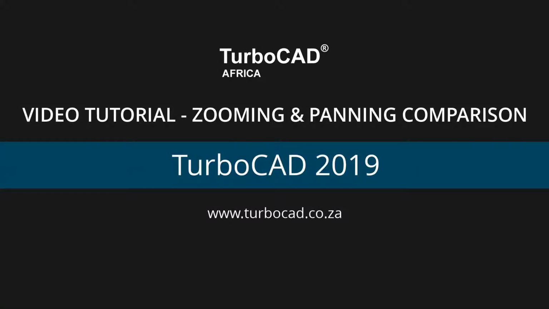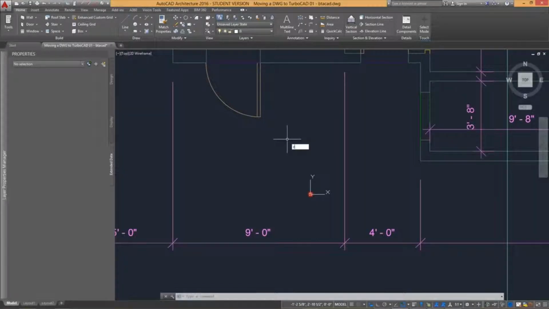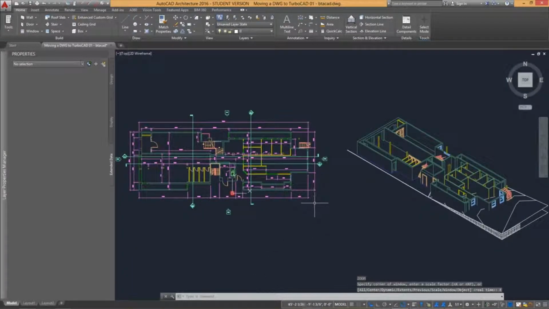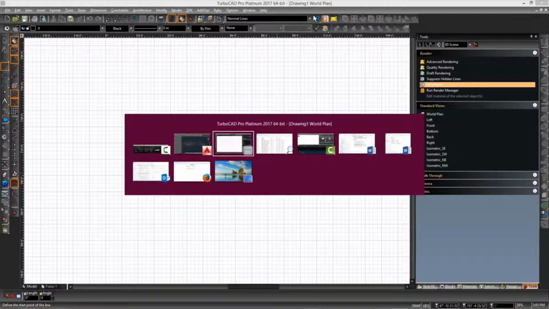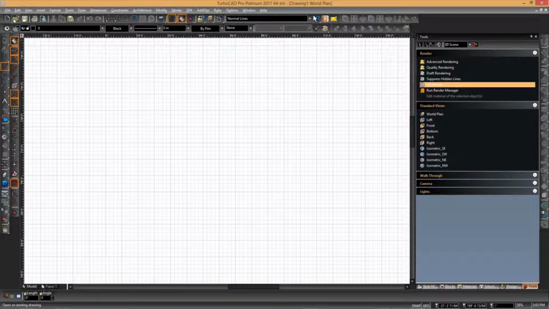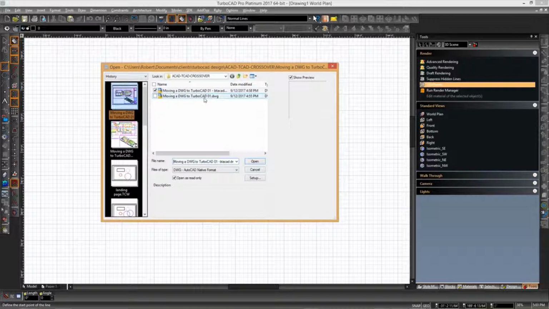In this movie, we will discuss zooming and panning in AutoCAD and how to achieve these common tasks in TurboCAD. A common procedure in AutoCAD is to physically type in the word zoom followed by either clicking or typing in the extents option. Similar functionality can be found in TurboCAD by clicking the readily available buttons on the standard toolbar.